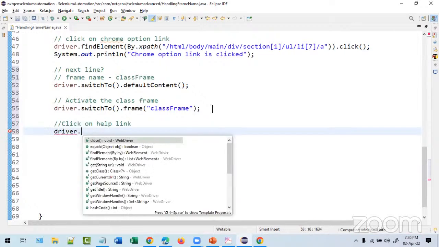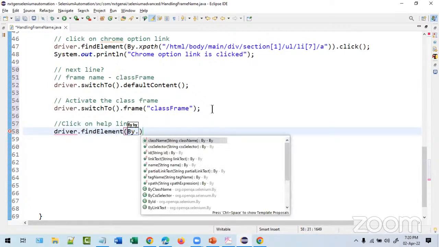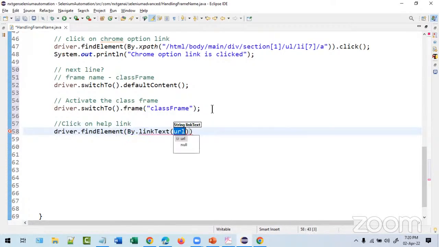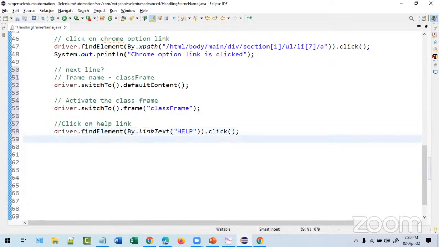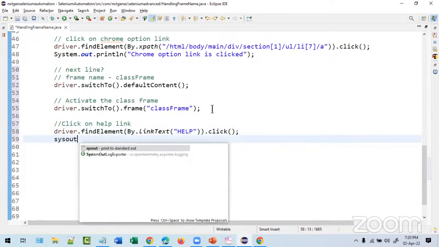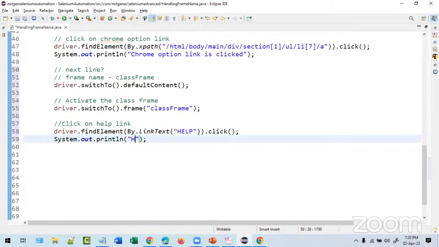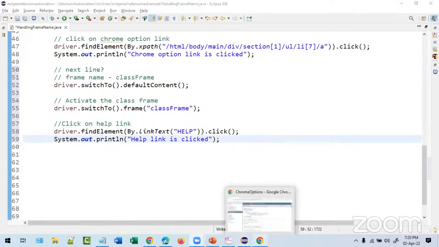Driver dot find element by dot link text. Now link text will work, because this link is very unique. But in the rest of the cases, duplicate values will be there. Help link is clicked. And if you want to enter some value, you can do that also.